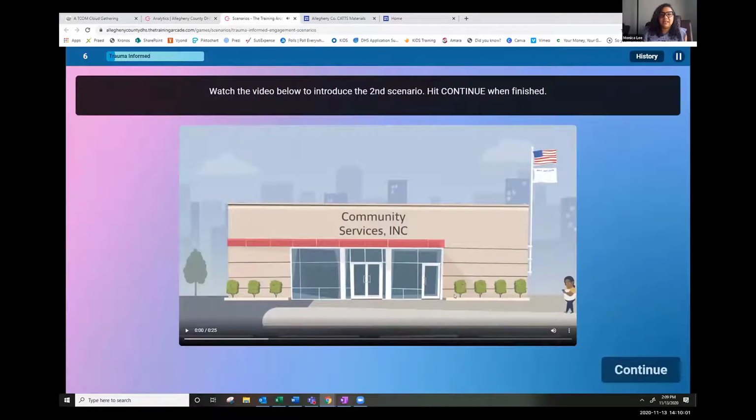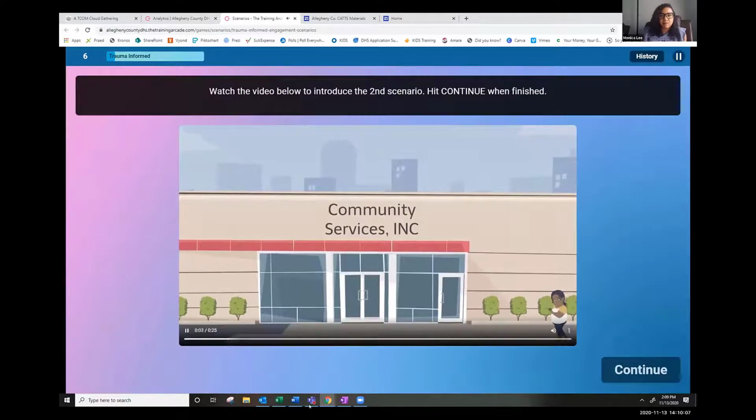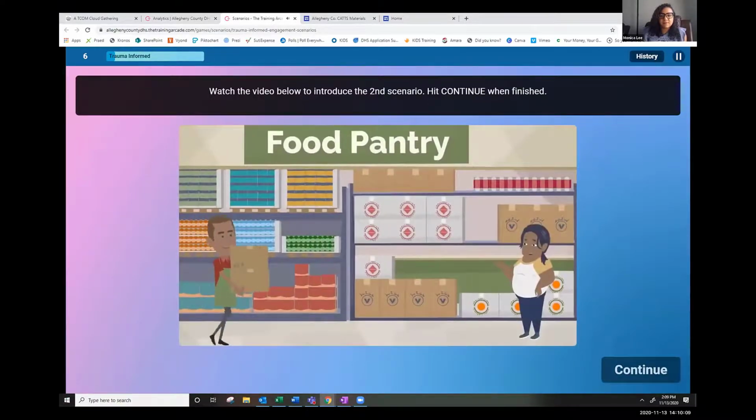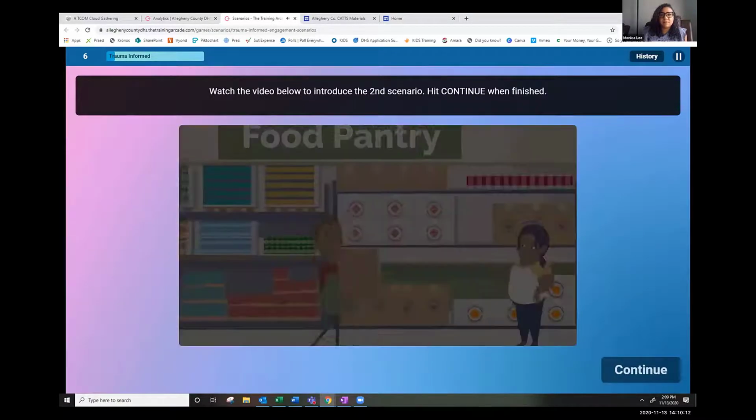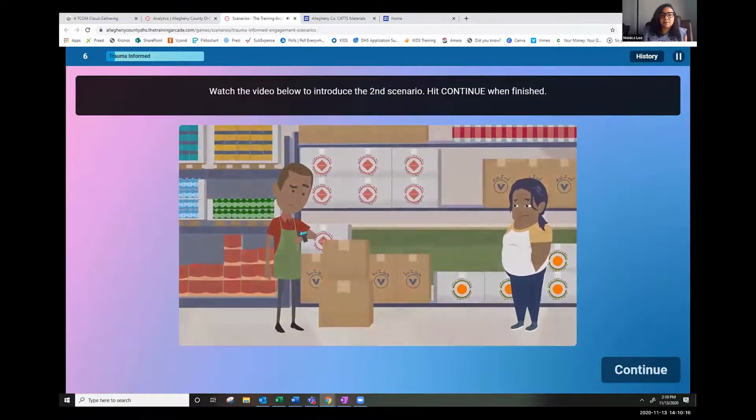All right, so we're going to take a look at another scenario. Someone walks into the building for the food bank. This doesn't appear to be a client that you have ever served at your agency, and it is not walk-in food bank hours. You check the appointment book, and they do not have an appointment.